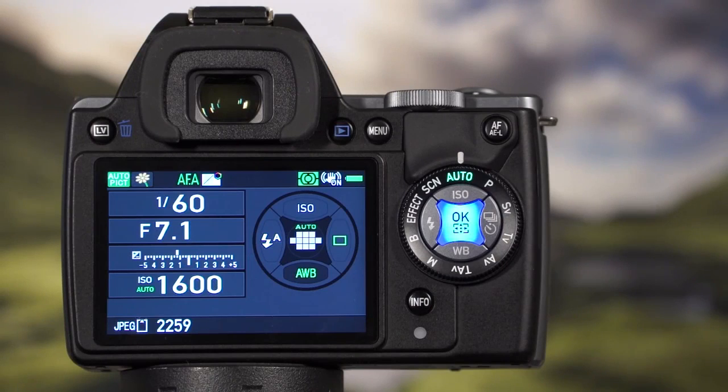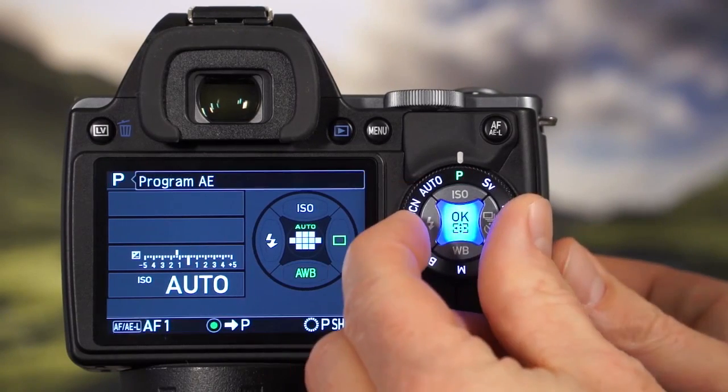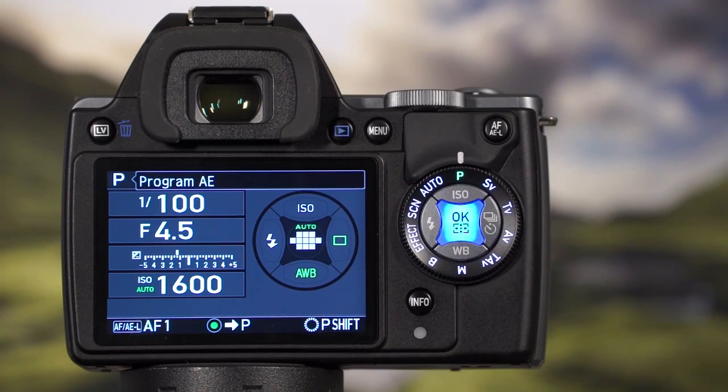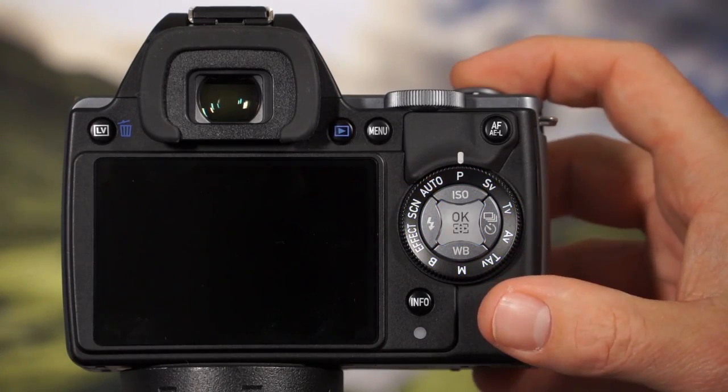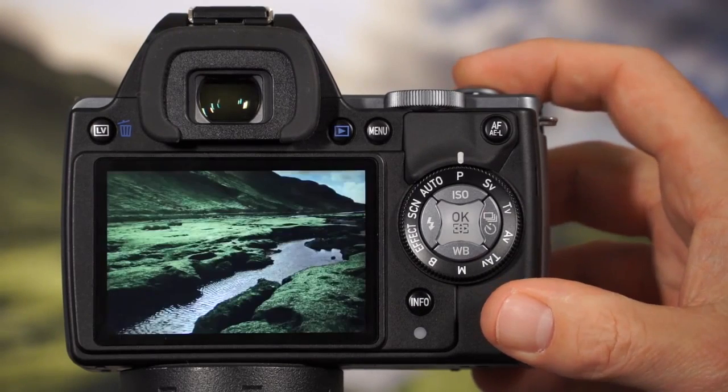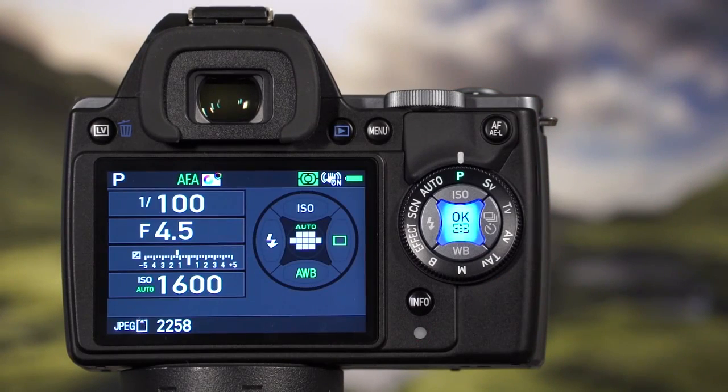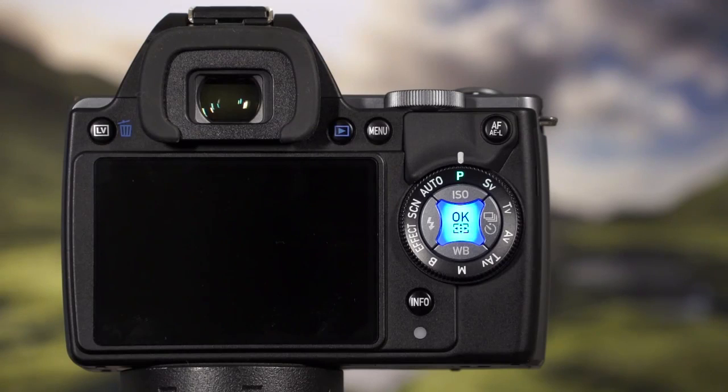To operate in this mode, rotate the mode dial to select P. Press the shutter button halfway down to focus and the rest of the way down to take the picture. You may find that the shutter speed is too slow for what you're photographing, or that the aperture does not give you the depth of field that you're looking for.